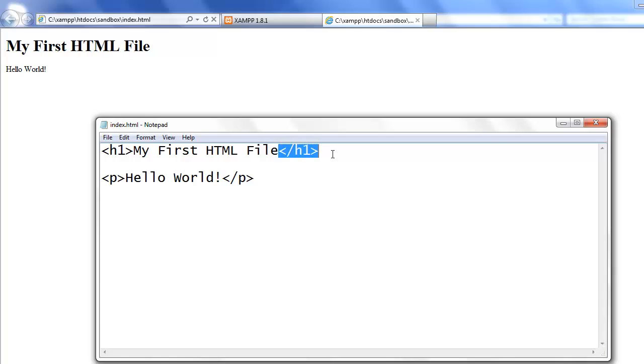Now what's this over here, you might ask? I created an h1 tag on the left side of my content, but then on the right side of my content I mirrored it, but I put a slash in there. So most tags in HTML have content inside of them. So my first HTML file is the content that I want displayed, and I want it rendered as an h1, or a top level heading. So I have to put my h1 tag on both sides of it.